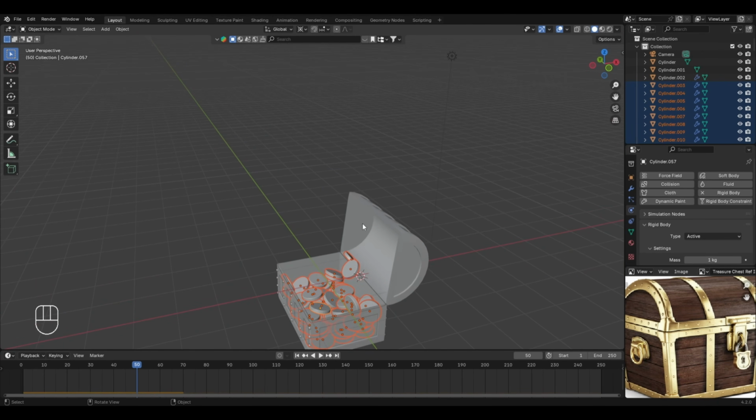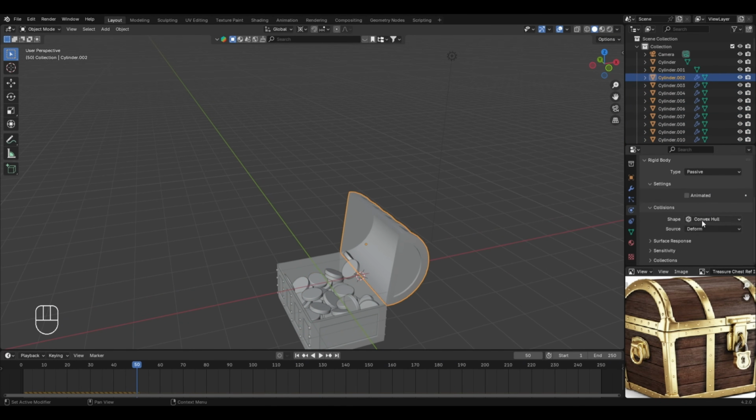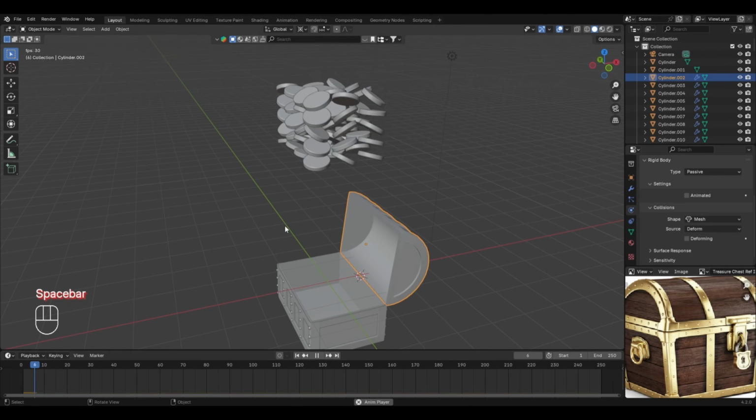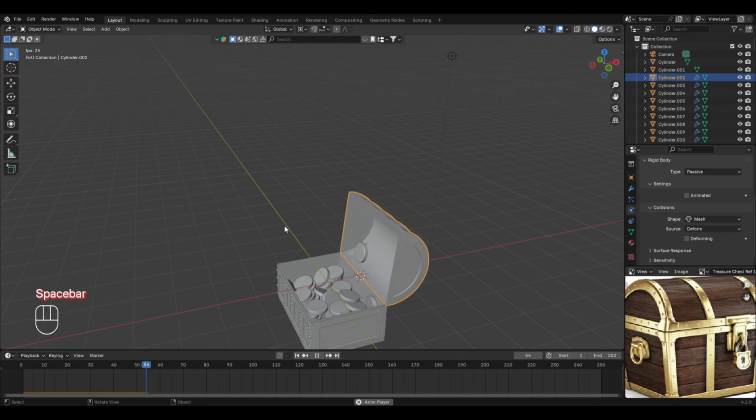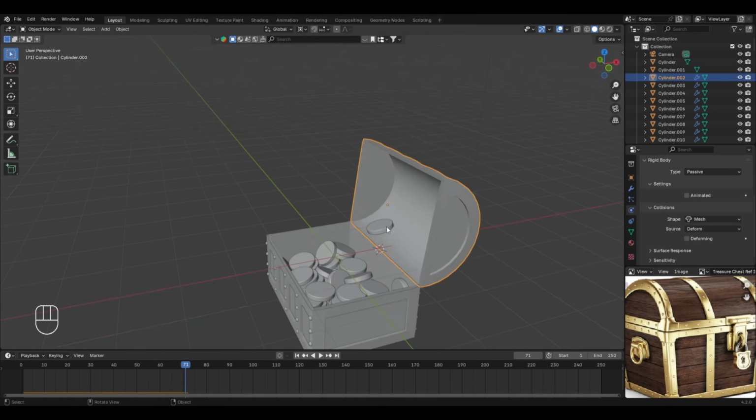So to solve this problem, I'll select this main body of the upper part, then go to the physics properties and select the rigid body physics. Then in the type, change this to passive, and also in the collision shape, change this to mesh. After this, let's play the animation one more time, and finally we notice that we have a perfect animation created where this particular coin also interacted with the upper body of the treasure chest.